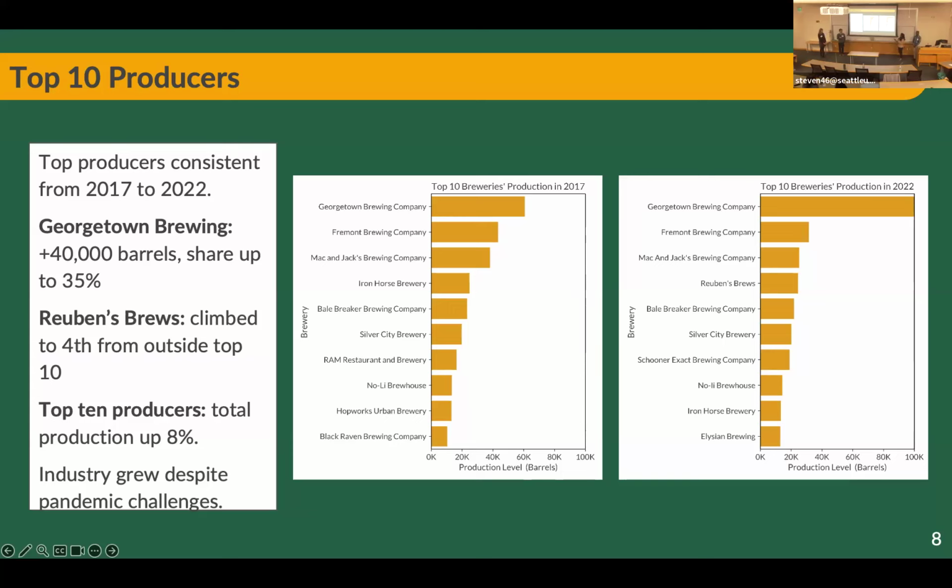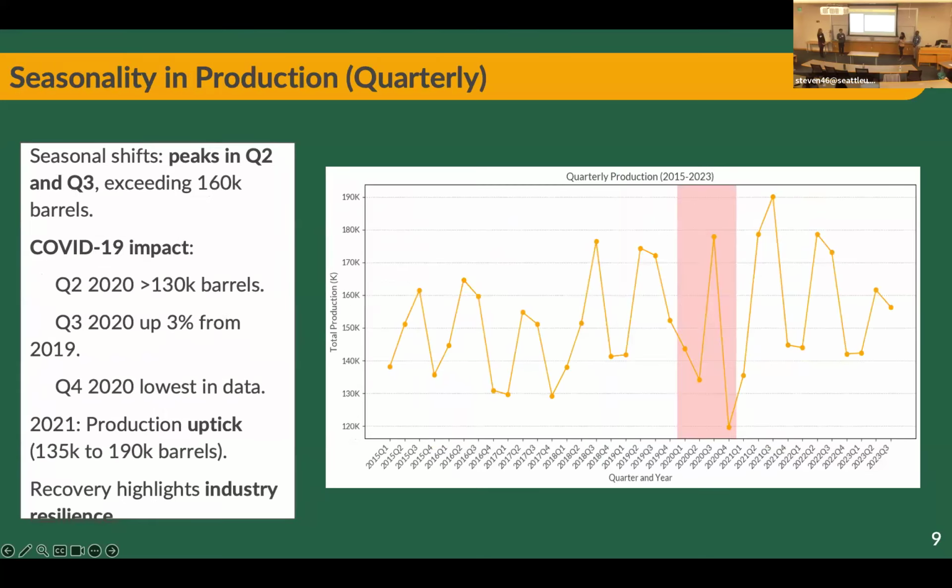So as we have seen a seasonal trend during summer in our previous analysis, we wanted to explore more about the seasonality in production.